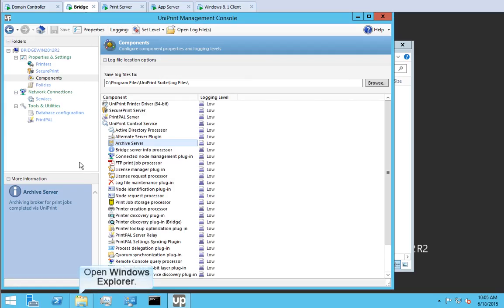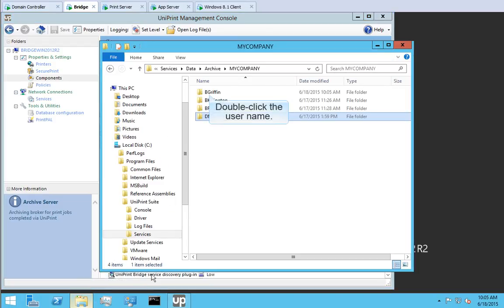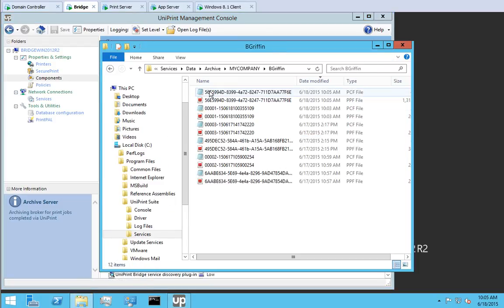Open Windows Explorer. Open B. Griffin's archive. This is how UniPrint Infinity archives the print jobs. There are two types of files here, PCF and PPF files. The PPF is the actual PDF file created by UniPrint. The PCF file contains configuration information for the corresponding PPF file. For example, it contains the fonts used, the original printer the document was sent to, and the resolution.